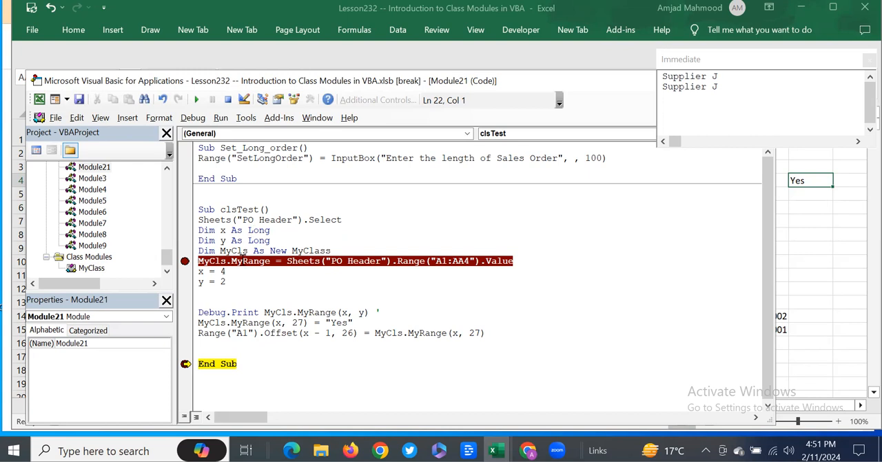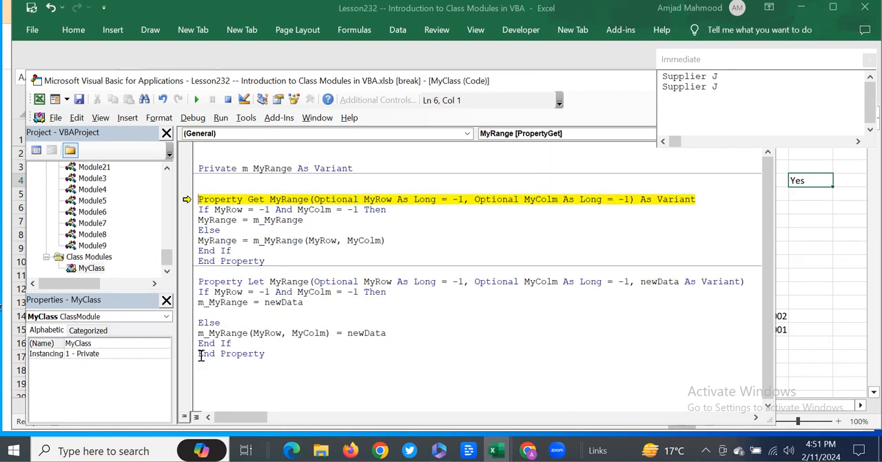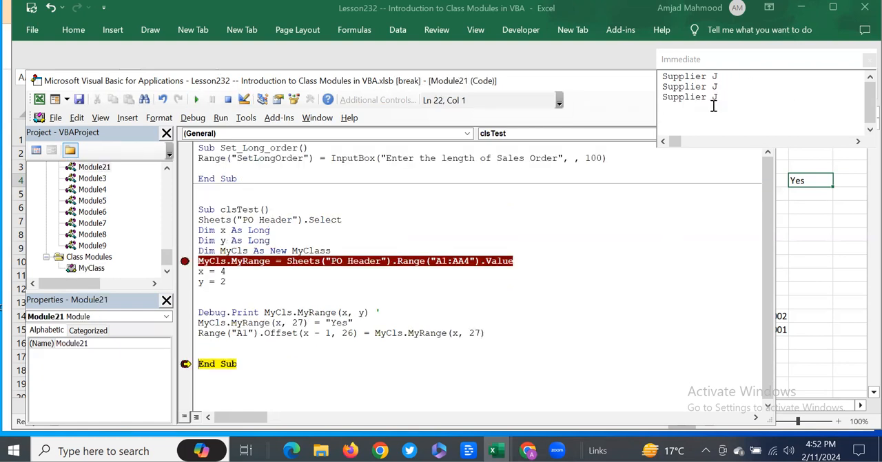And when will it go to the get property? This is the place where it will go to the get property. Let's press F8. Okay? So it is going to the get property because it is not going to put anything into the array. Rather, it is going to take the data from the array. That's why it has automatically gone to the get property, and it is now going to get the data from here.